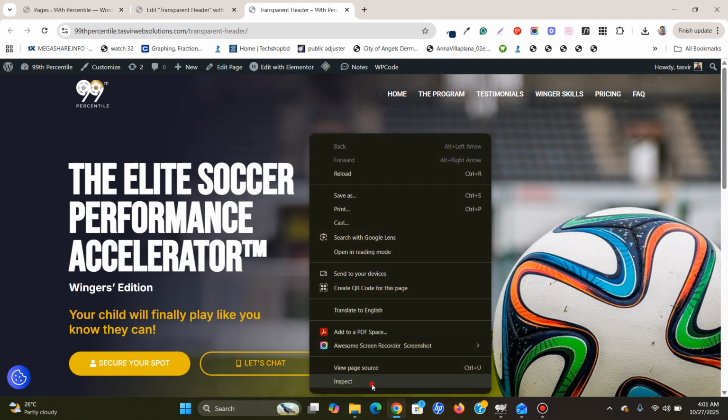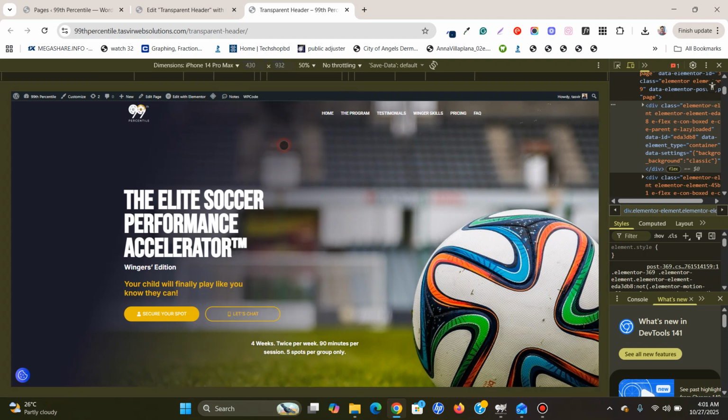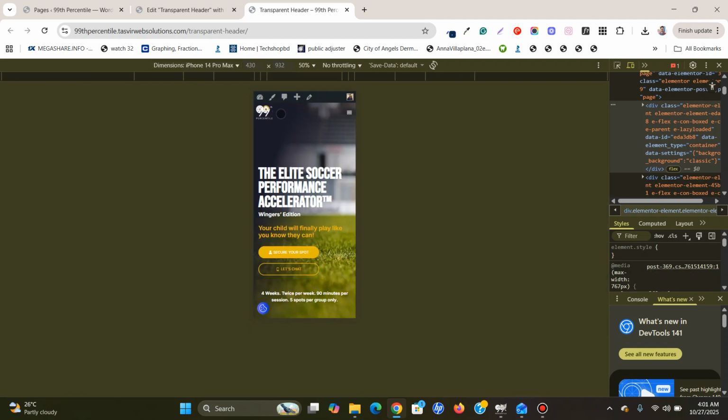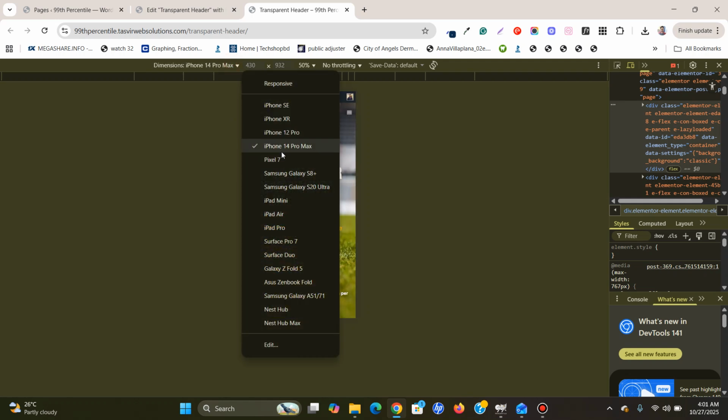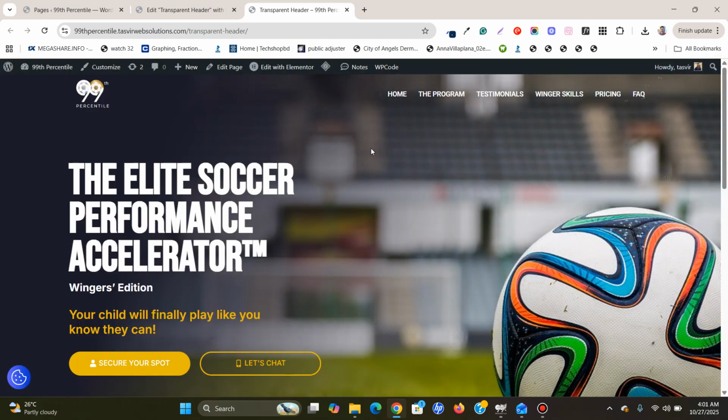I can also check the mobile and tablet version over here. If I go to iPhone 15 Pro Max, you see that this is how it looks. The header looks nicely working like this. And I can also check the tablet over here. You see that it is looking nice, a transparent header. So this is how you add a transparent header in Elementor WordPress.